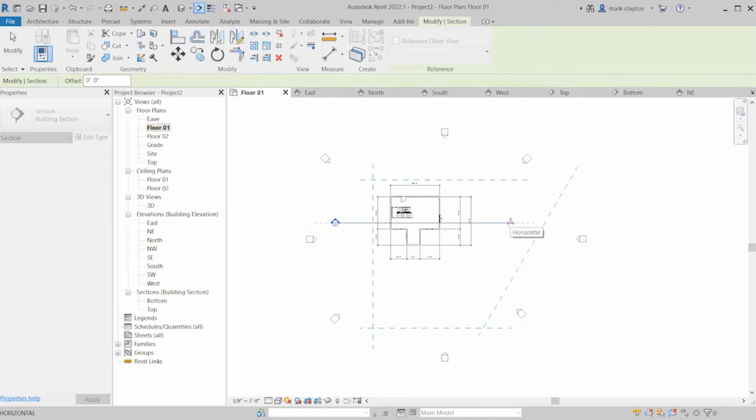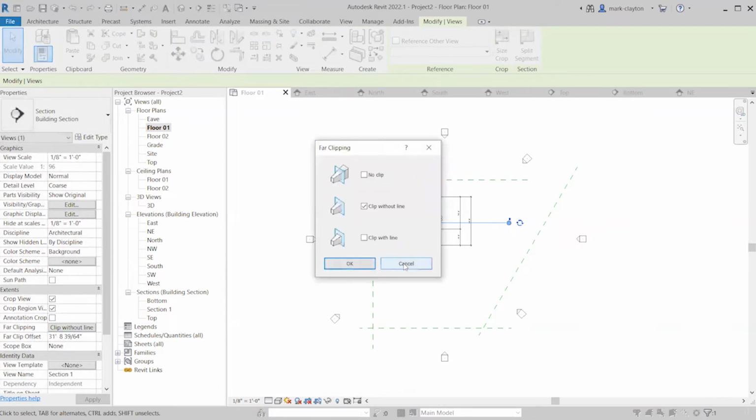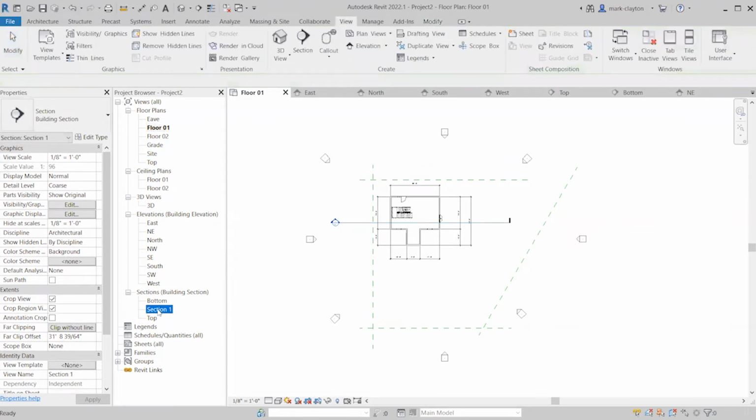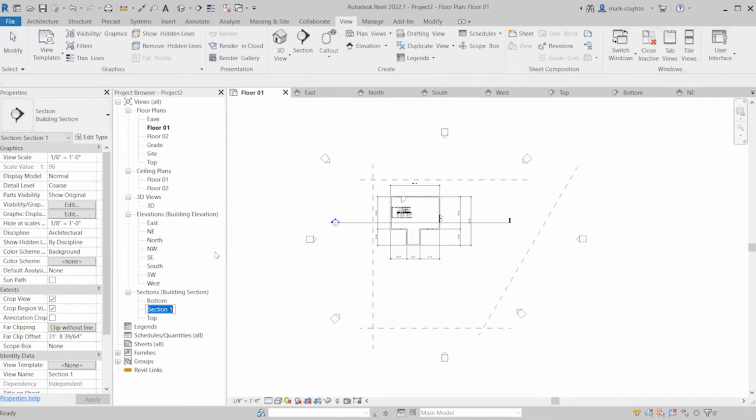the longitudinal. So I draw the section across, I can change the markers for it, and then I'll check the clipping controls that I can clip with a line or without a line, and I can change the name of this to a transverse section by renaming it.